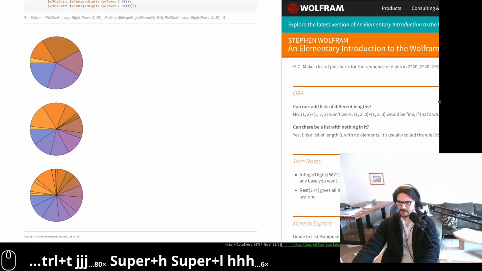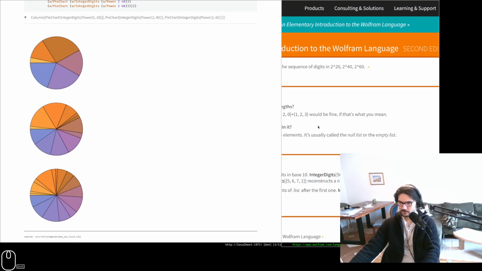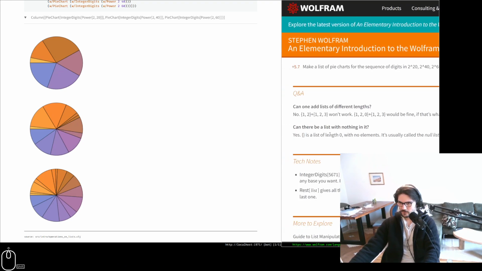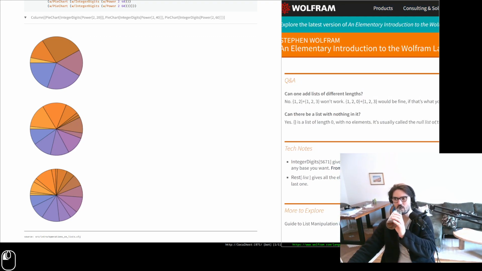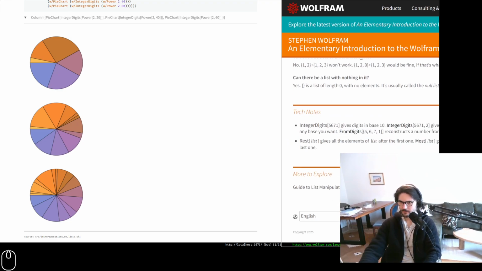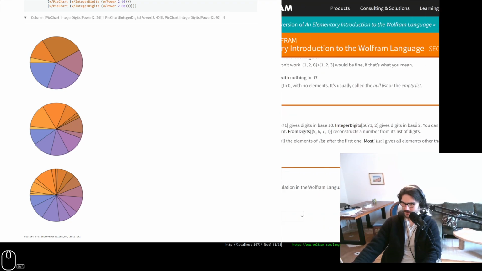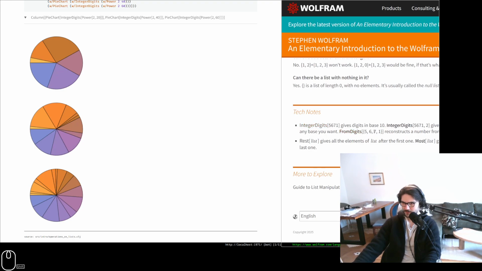Can one add lists of different lengths? No. Can't do that. Can there be a list with nothing in it? Yes, the empty list. Null list. Or empty list. Integer digit gives the digits in base 10. Gives the digits in base 2, yeah, if you pass a 2. You can use any base you want.